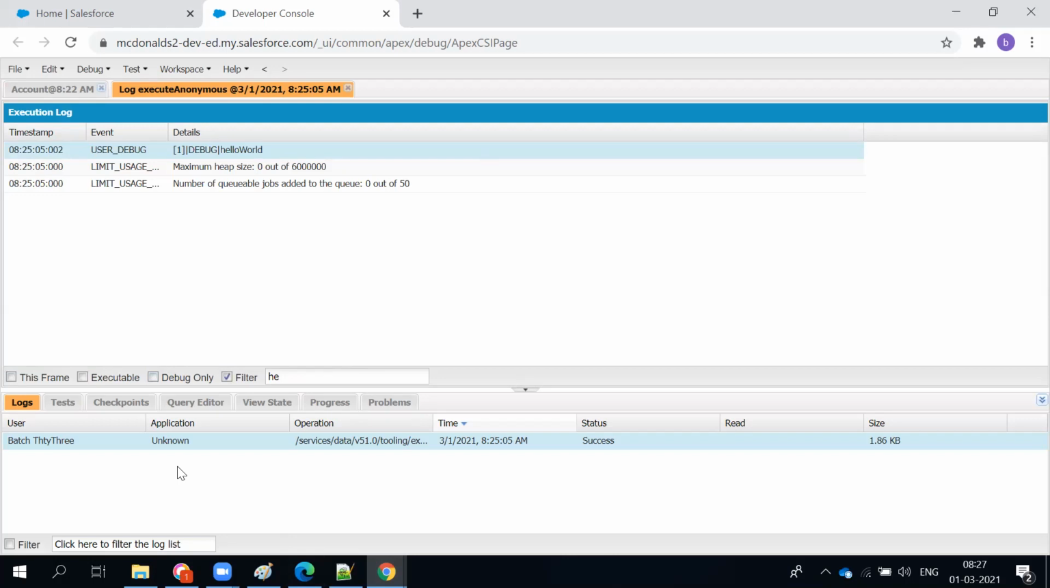When we are actually working, we will be using the developer console more than VS Code. So I would say that this is the basic of doing a development. Once you're familiar with this, you can just move on to VS Code.